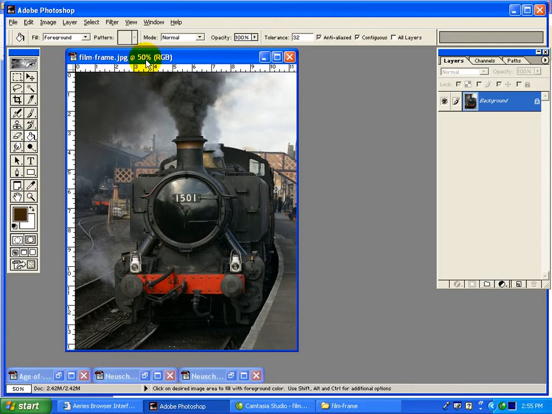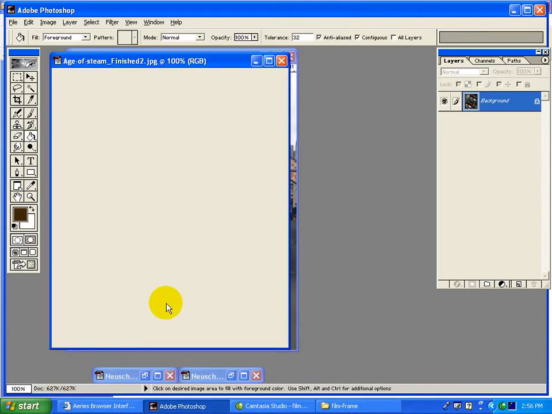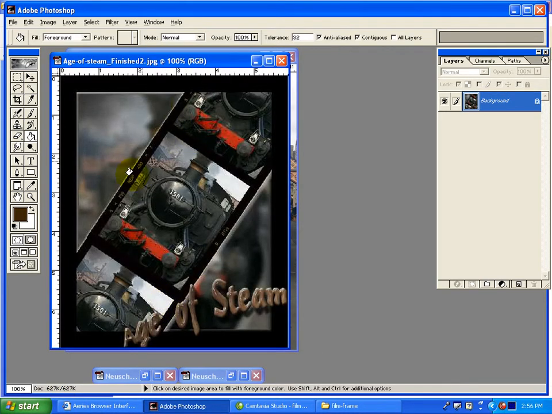Here is my train, and we're going to end up with it looking like this. We're going to give it a film effect around it, and the layer behind, Gaussian blur, then I've got Age of Steam for my text.